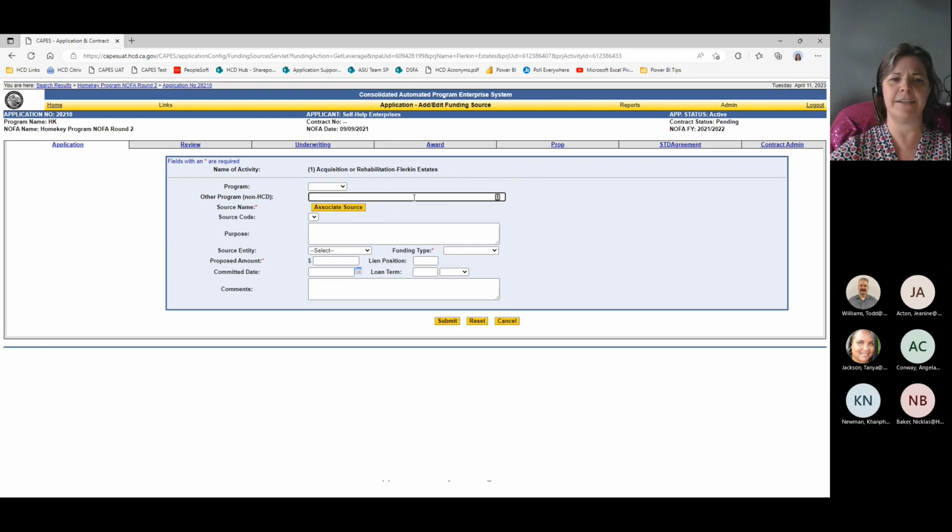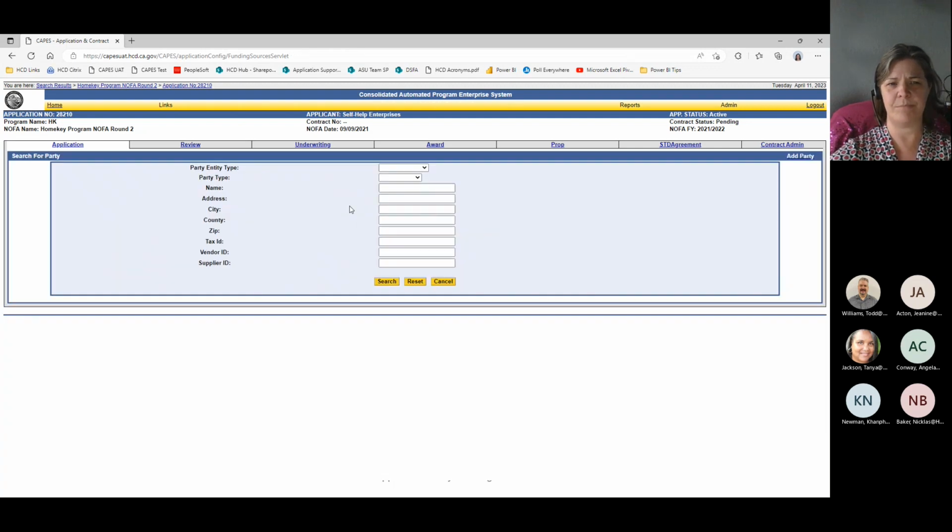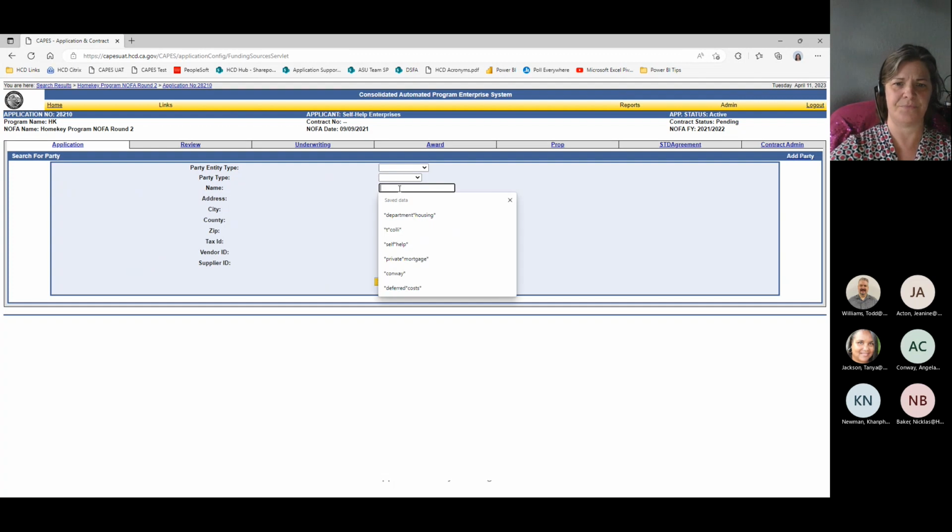You'll notice when we come in here, it automatically starts with the other program. If I go backwards, you'll notice this drop-down list is different HCD programs. If I choose HCD programs, you'll notice my source code drop-down list disappears. If this is going to be from another program, non-HCD, we would record it here. But typically, we're going to be recording outside sources.